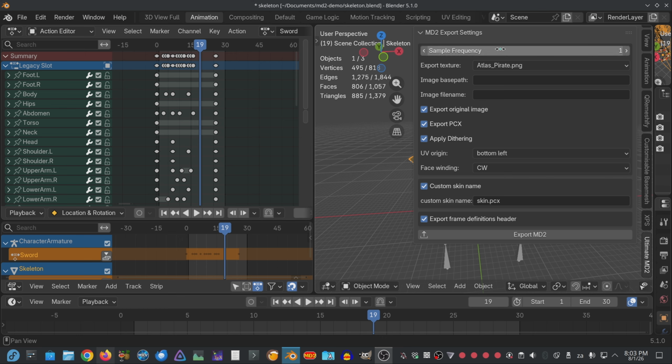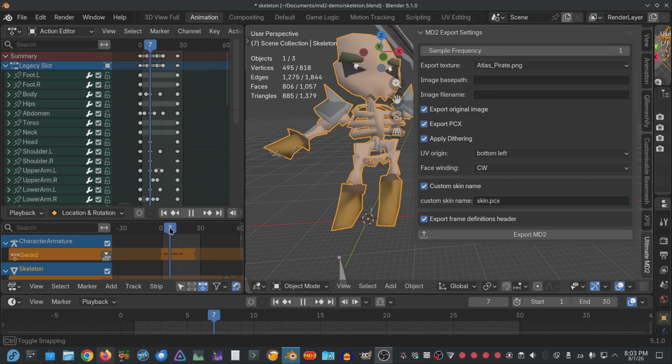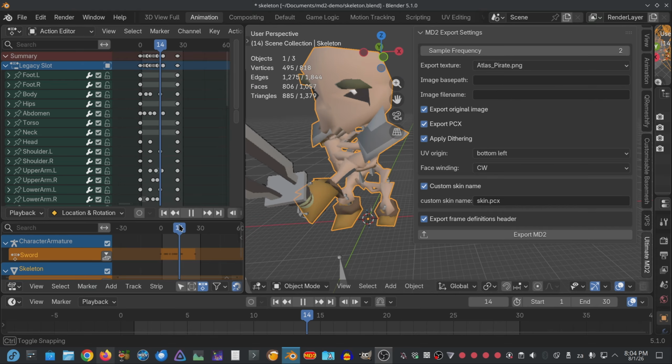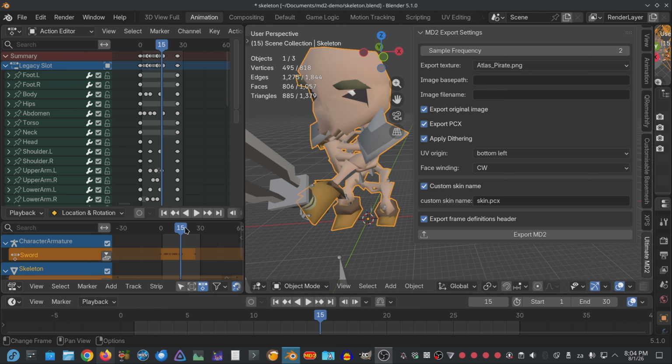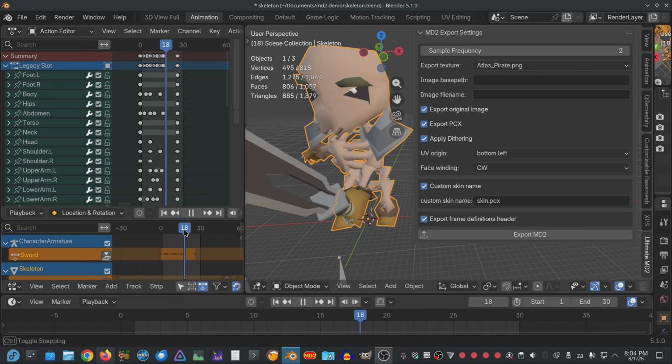Firstly, there is the sample frequency, and that just tells us the interval of frames that should be exported. So if this is set to 1, each individual frame here will be treated as one individual frame and will be exported. If I set this to 2, only every other frame will be exported. So if we export 15, 16 won't be exported, 17 will be exported, 18 won't be exported.